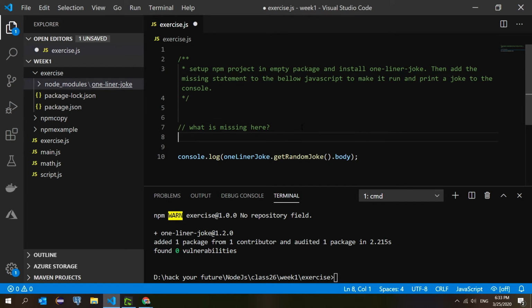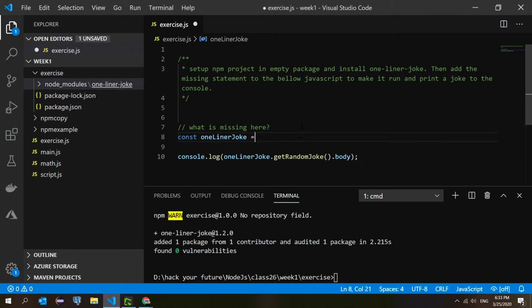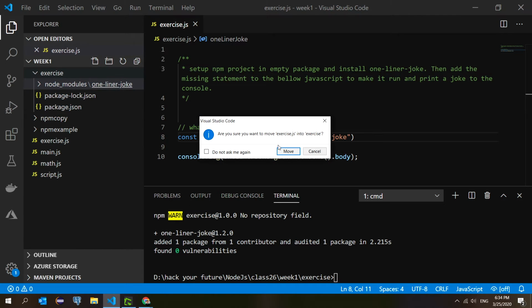Now the thing that is missing from the code is const oneLinerJoke = require('one-liner-joke'). It might be a bit confusing that here I'm using the minus notation. But obviously when I have a variable, I cannot have minus in the name of the variable. So it's common practice to just write it out like this with camel case. Oh yeah, this file needs to go in here, otherwise this will not work.